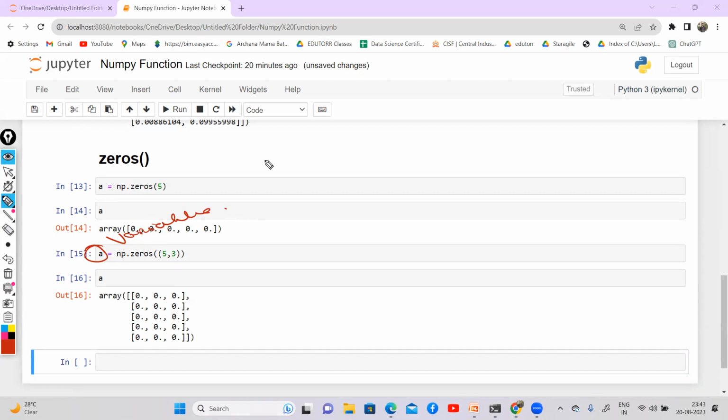So this is the function that will return all zeros. Now we have to pass the shape for the array element, which is nothing but 5 comma 3. Lastly, we try to print the value of a, and after printing that, this is the result. Clear? Very good. So now, next part.